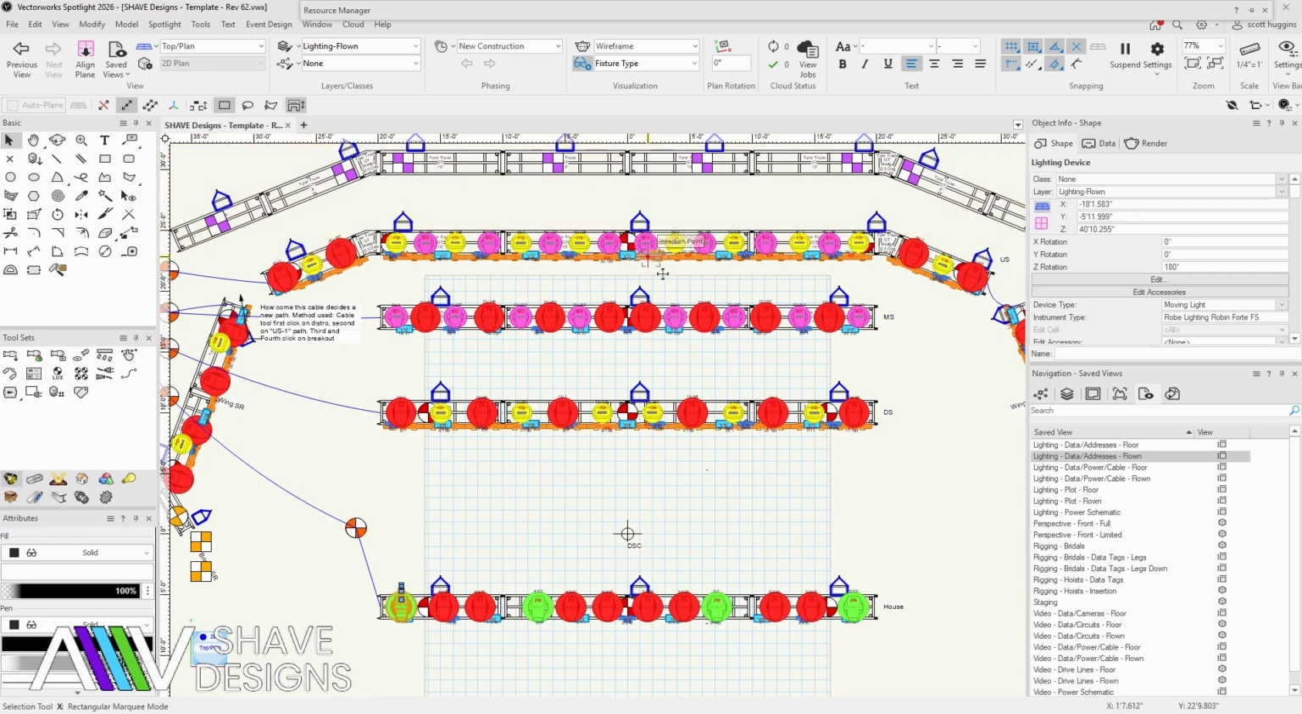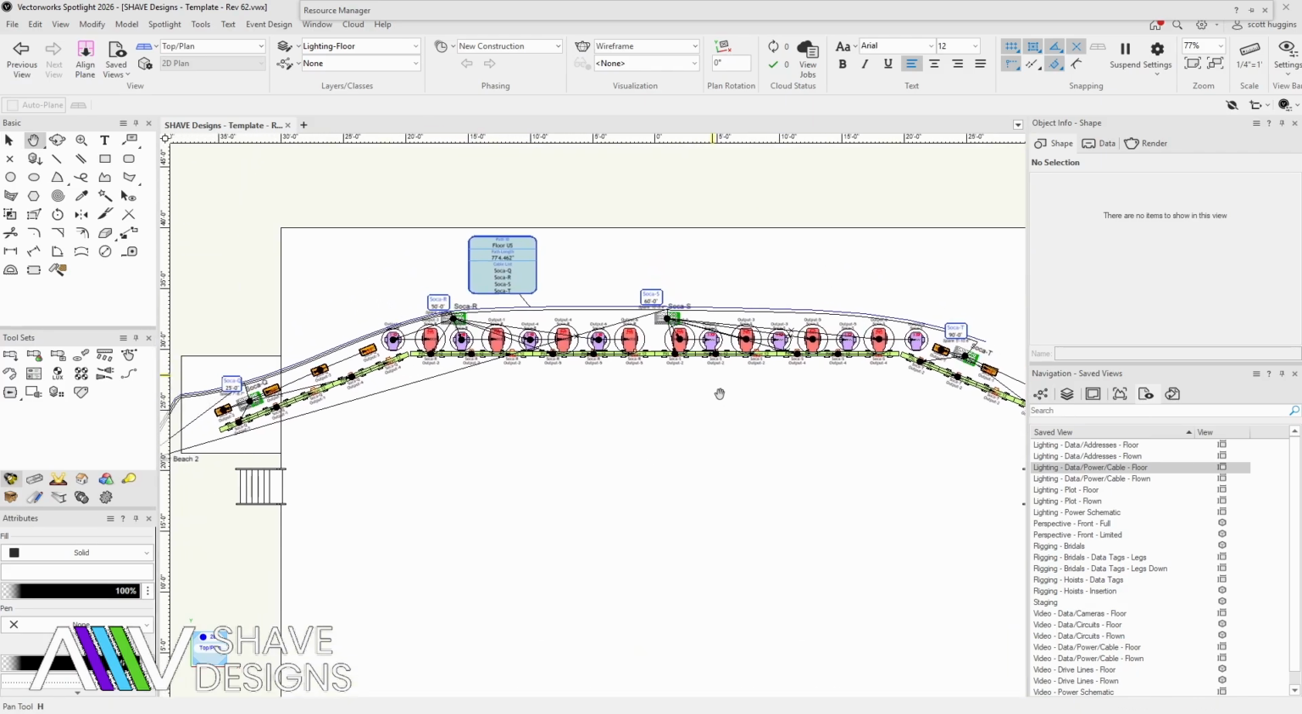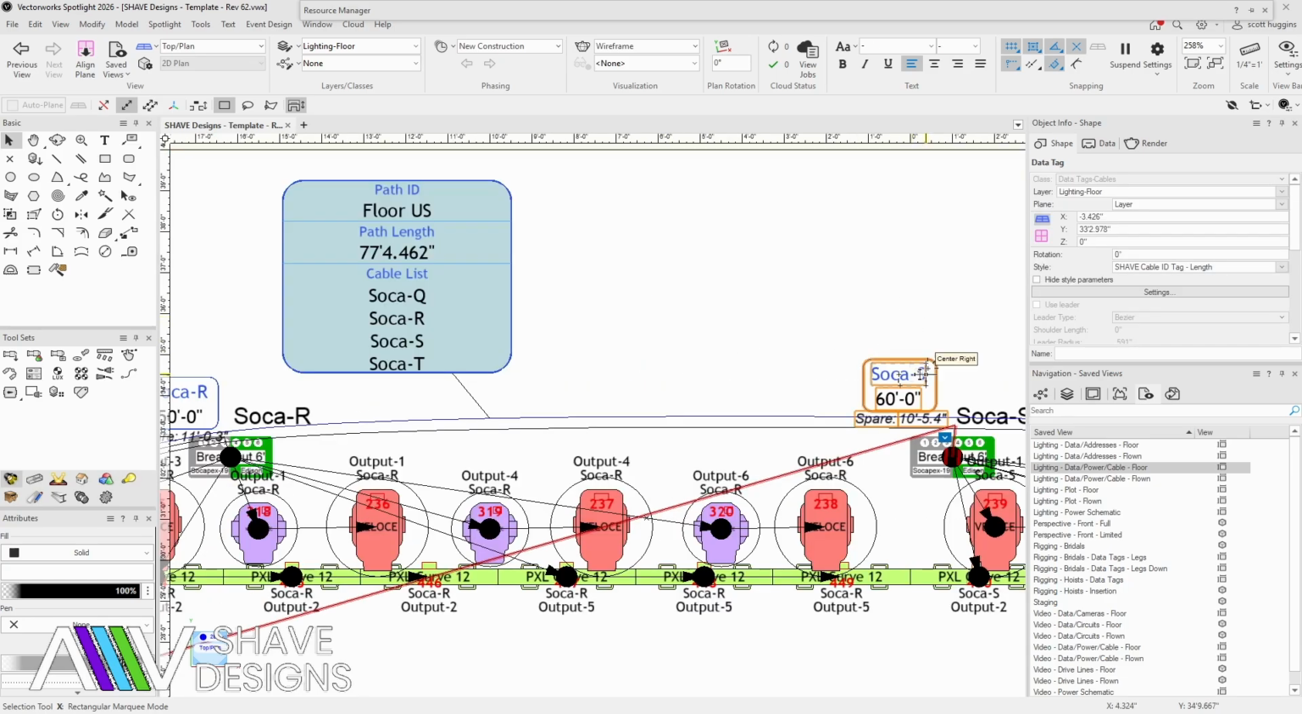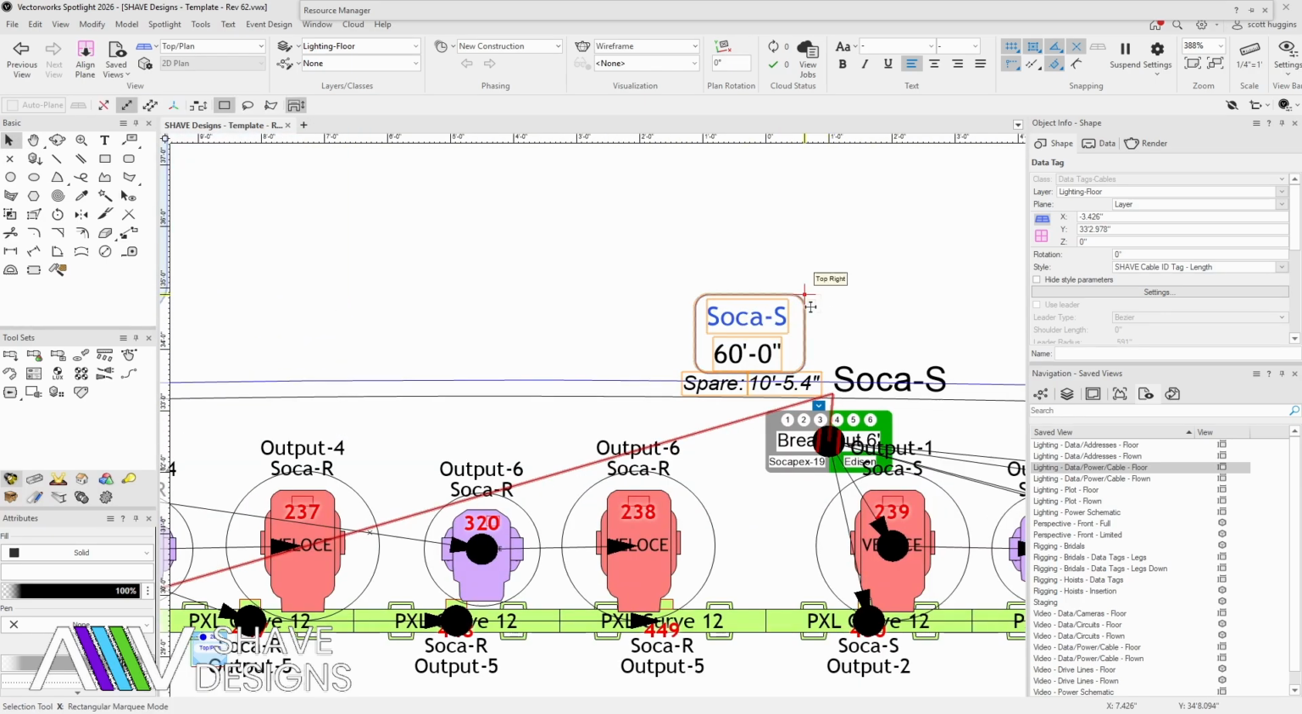Number 3 is data tags. All around every drawing, you can attach a data tag to objects that have some explanation about them, or gives further information about those objects. Here I have a data tag calling out a cable path. Over here I have one calling out a cable. So we can see that this cable is SOCO S.